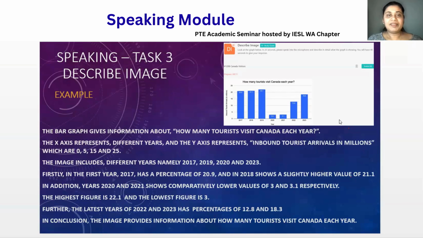You can say, this bar graph gives information about how many tourists visit Canada each year. The x-axis represents different years, and the y-axis represents inbound tourist arrivals in millions, which are 0, 5, 15, and 25. The image includes different years, namely 2017, 19, 20, and 23. Like this, you can read out. Firstly, you can say some numbers, and then in addition, some other numbers, highest value, lowest value, and then further the latest year, 2022-3, has a percentage of these, and then a concluding sentence. This is how you have to do describe image.